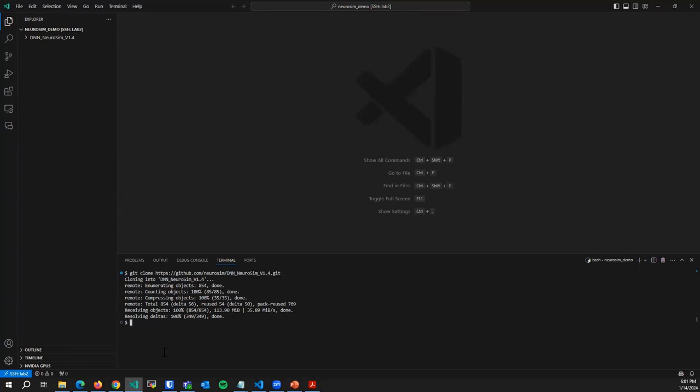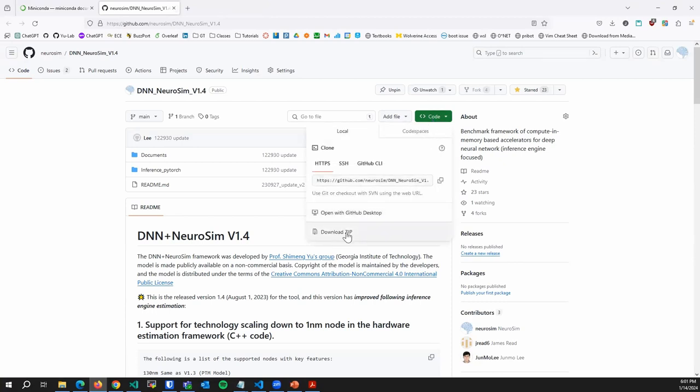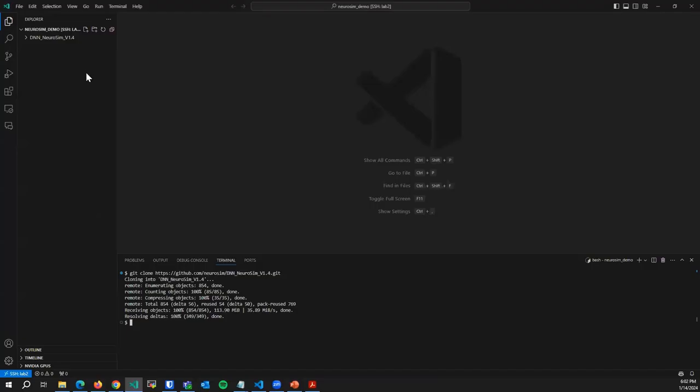Alternatively, you could go to the GitHub repository itself in your web browser, and you could download the code as a zip file using this button and then upload it to the server through SSH or your preferred method. That works as well.